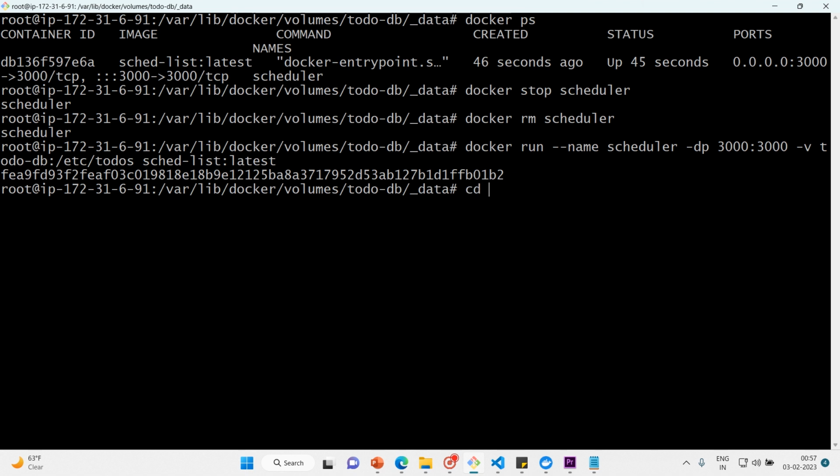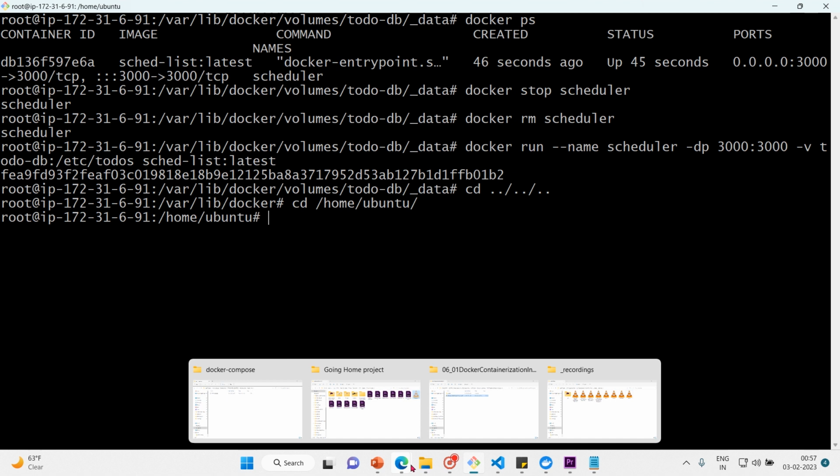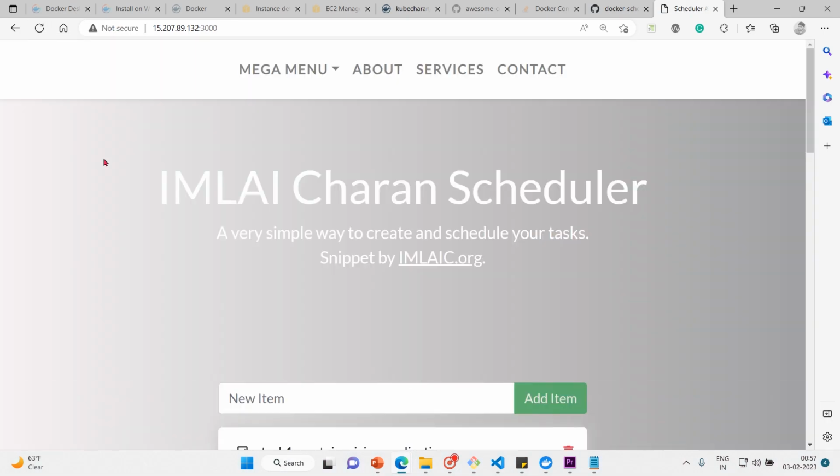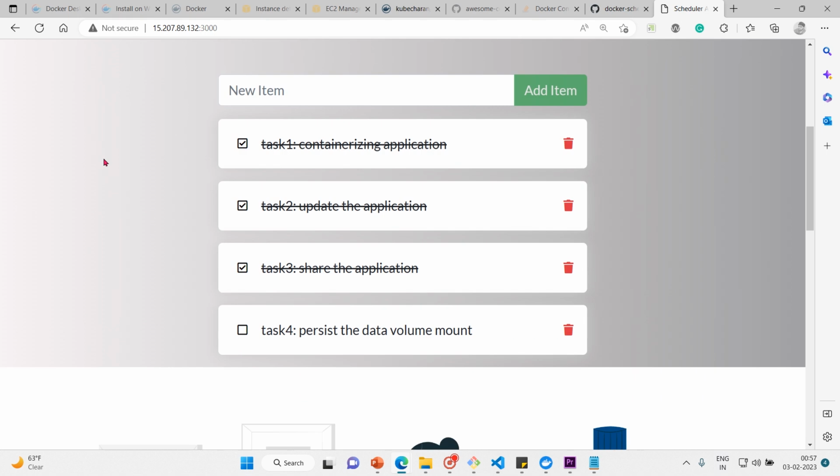So let me get into our browser and see what's going to happen. Okay, so let's get into the browser and see. So this time there is nothing. So let me refresh it, and here is the magic. See that? So task 1, task 2, task 3 have been done, and task 4 is going on. So the data has been persisted. This is how we can prove it.